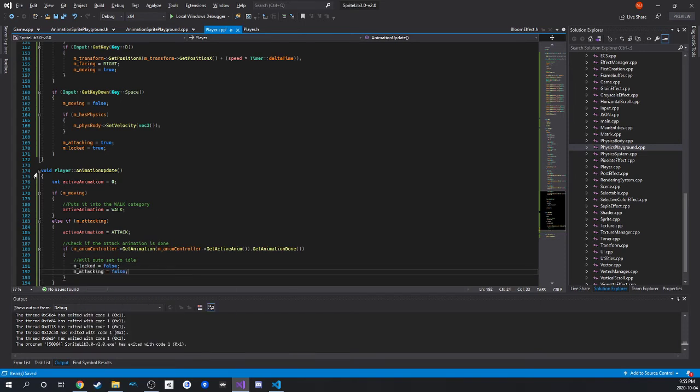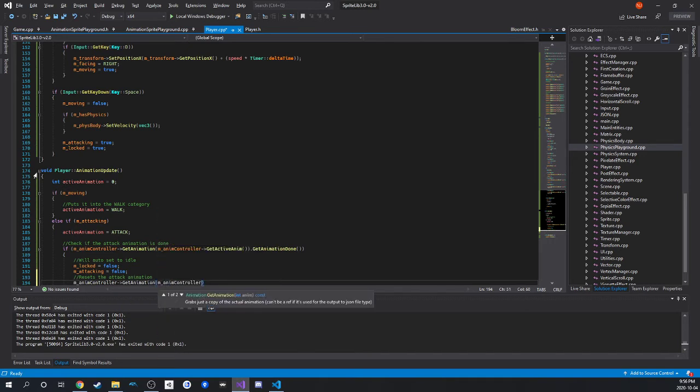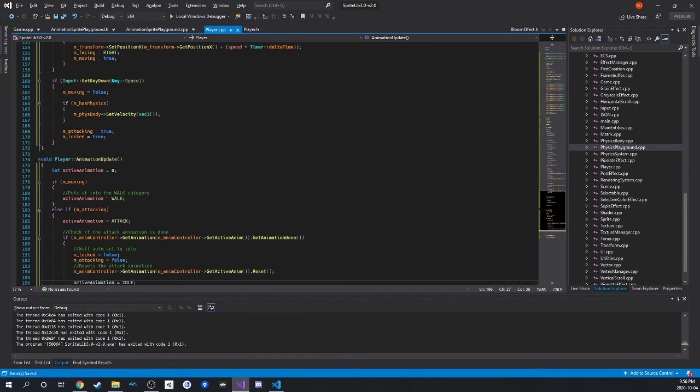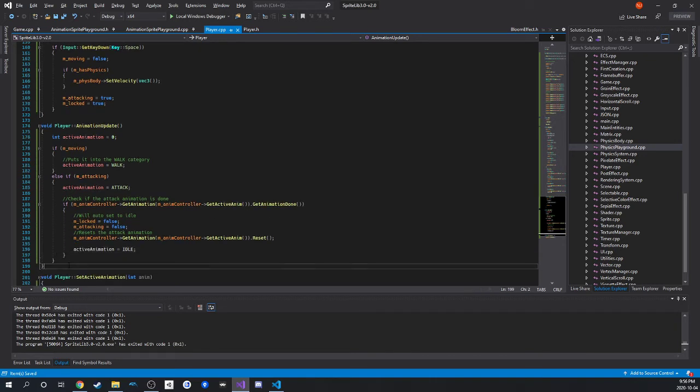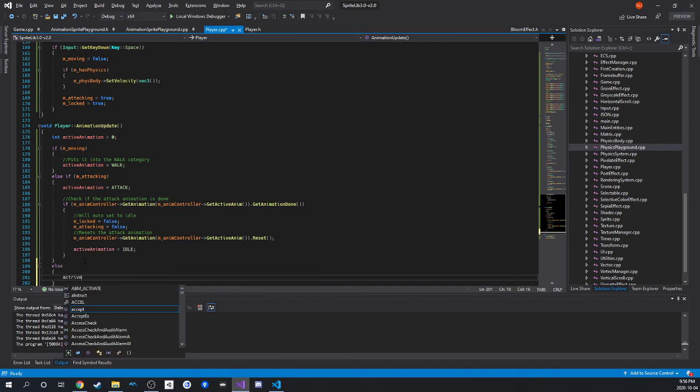It's no longer locked. Resets the attack animation. So .get animation .reset, and then active animation equals idle. So this forces into the idle animation. Now we also have this, so if it's not moving and it's not attacking, then it means, in this specific case, active animation equals idle.